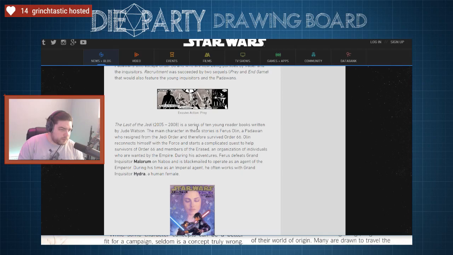Okay. It's a series of 10 young reader books written by Jude Wells. The main character is Ferris Olin, a Padawan who resigned from the Jedi Order and therefore survived Order 66. Olin reconnects himself with the Force and starts a complicated quest to guide the survivors of Order 66 and members of the Erased, an organization of individuals who are wanted by the Empire. That's an interesting tidbit. Maybe I should remember that. During his adventures, Ferris defeats Grand Inquisitor Malrum on Naboo and is blackmailed to operate as an agent of the Emperor. During his time as an Imperial agent, he often works with the Grand Inquisitor Hydra.